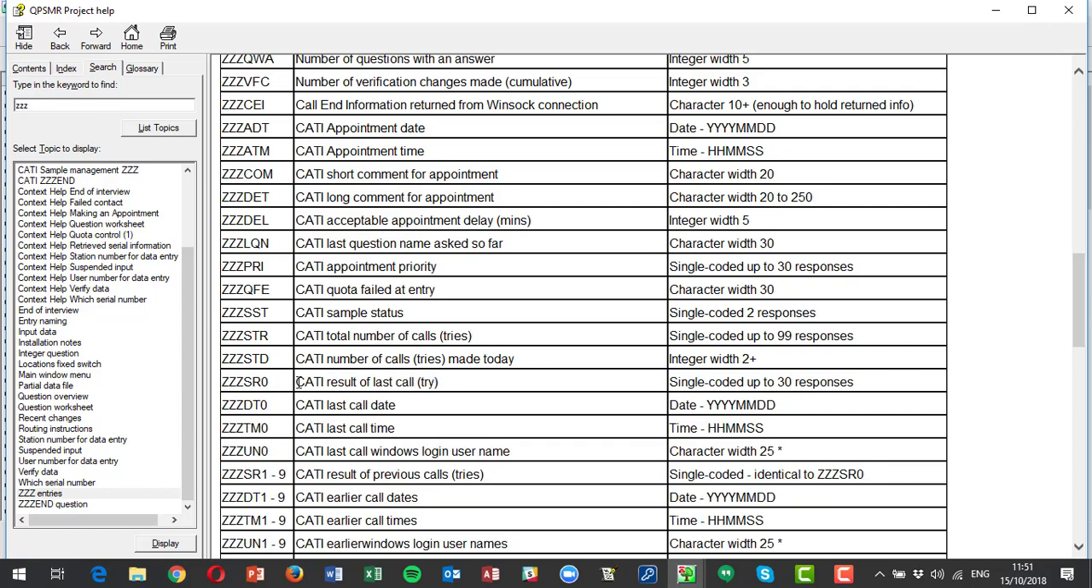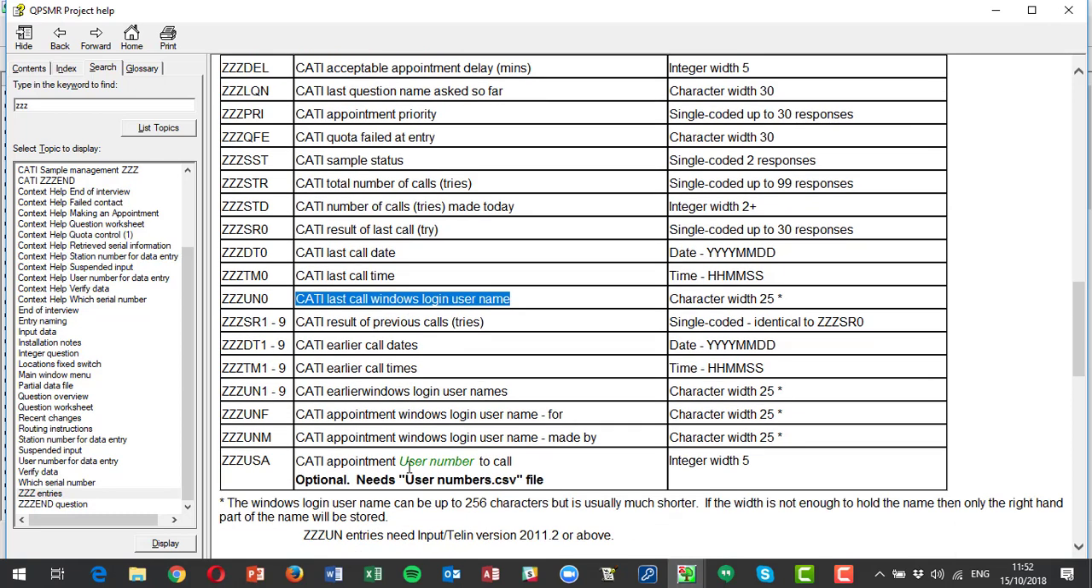So ZZZ SR0 would recall the result of the last call, and DT0 the date of the last call, and TM0 the time of the last call, and UN0 the last person. And then SR1 would recall the outcome of the previous call, and so on up to 9 previous calls.